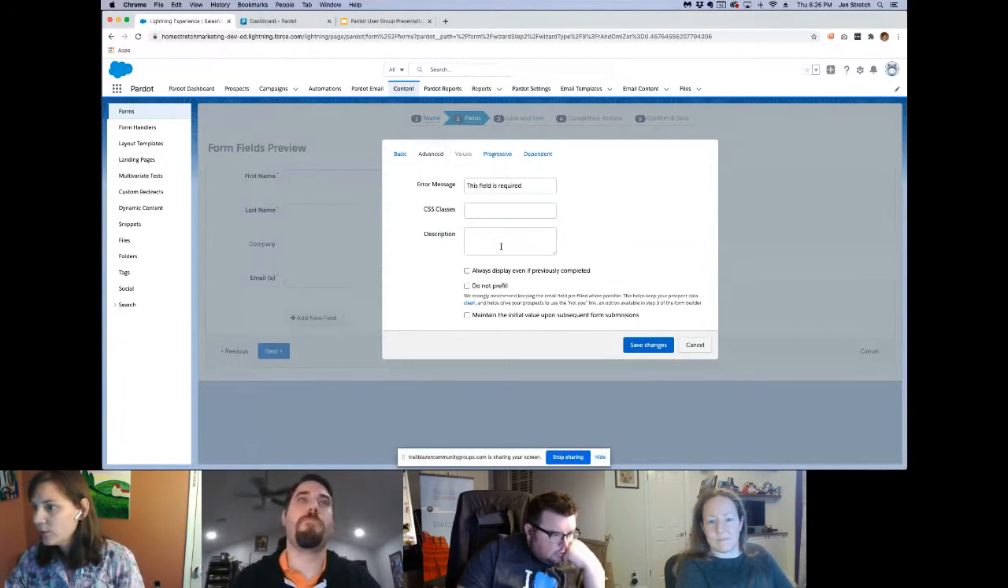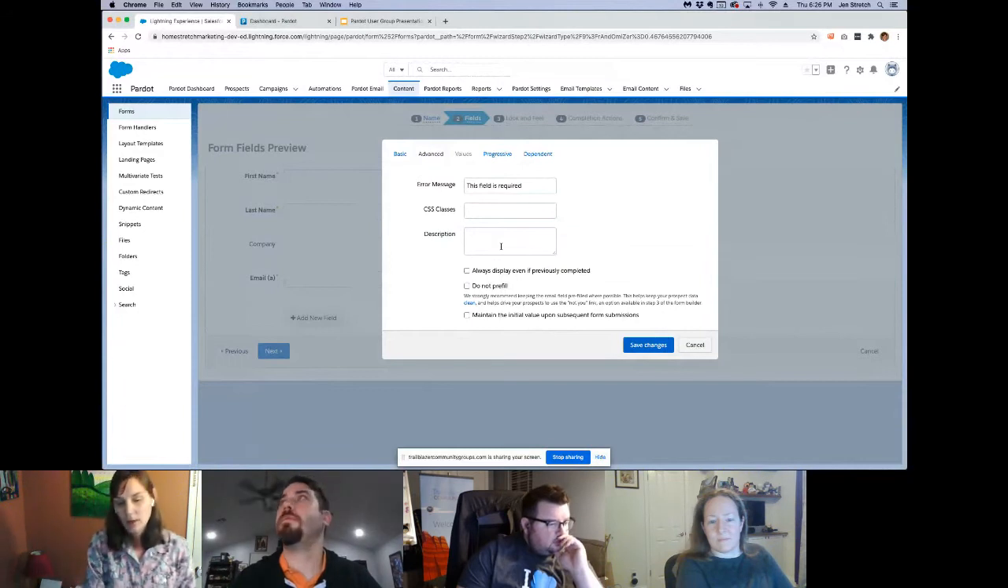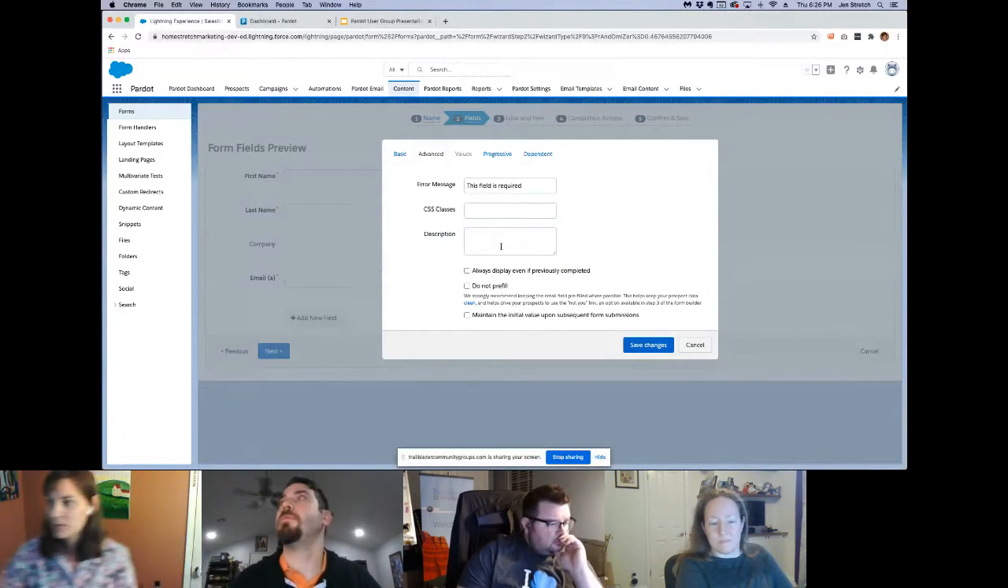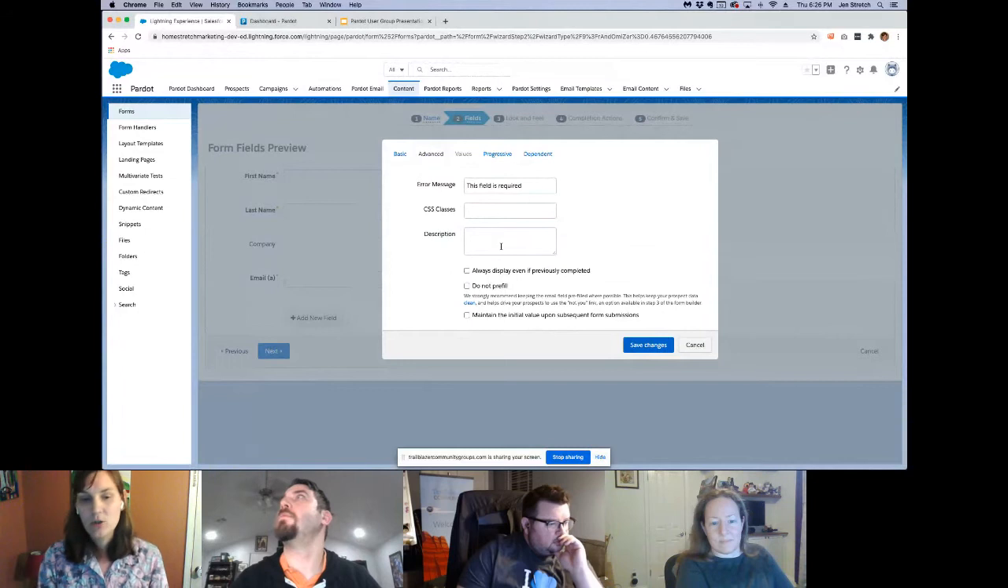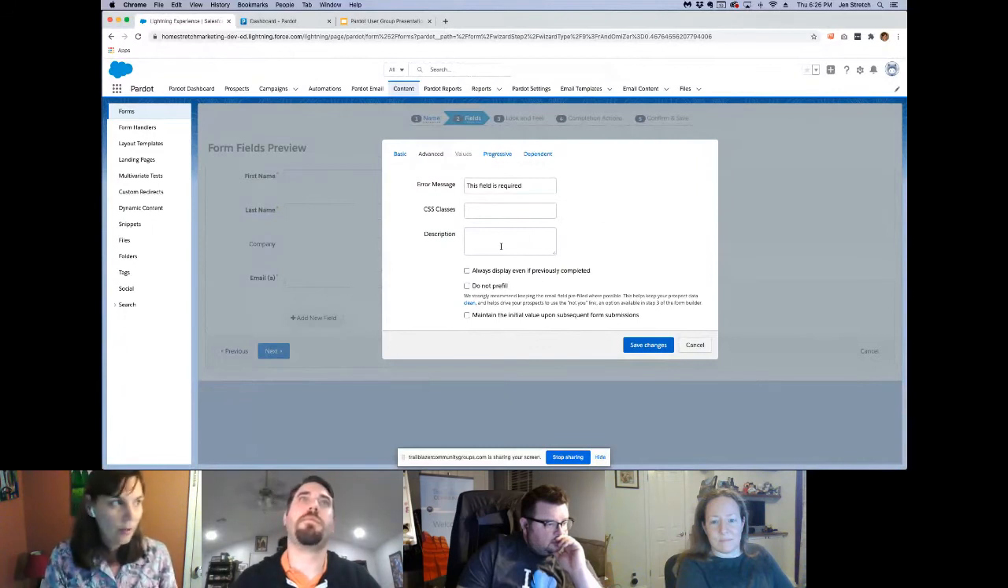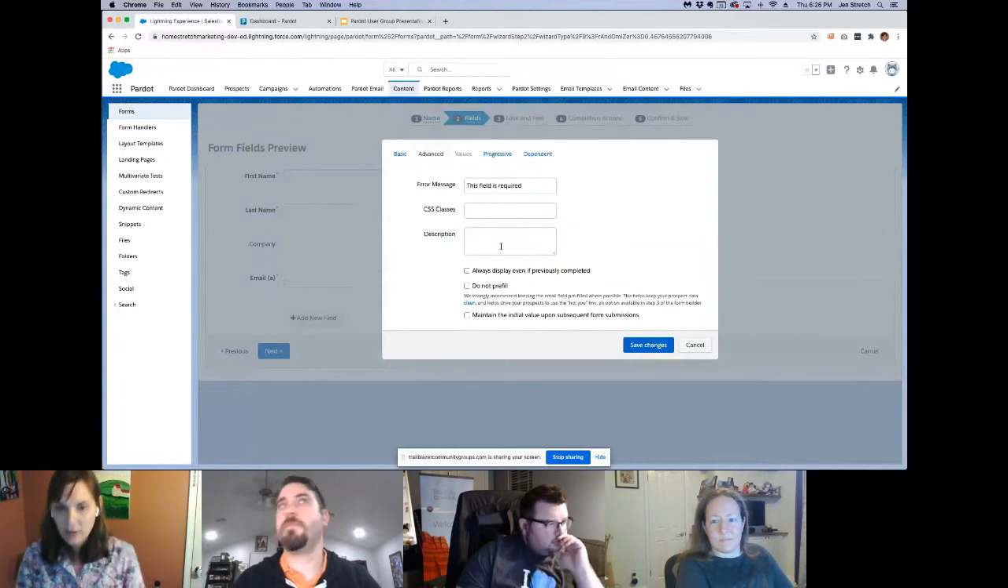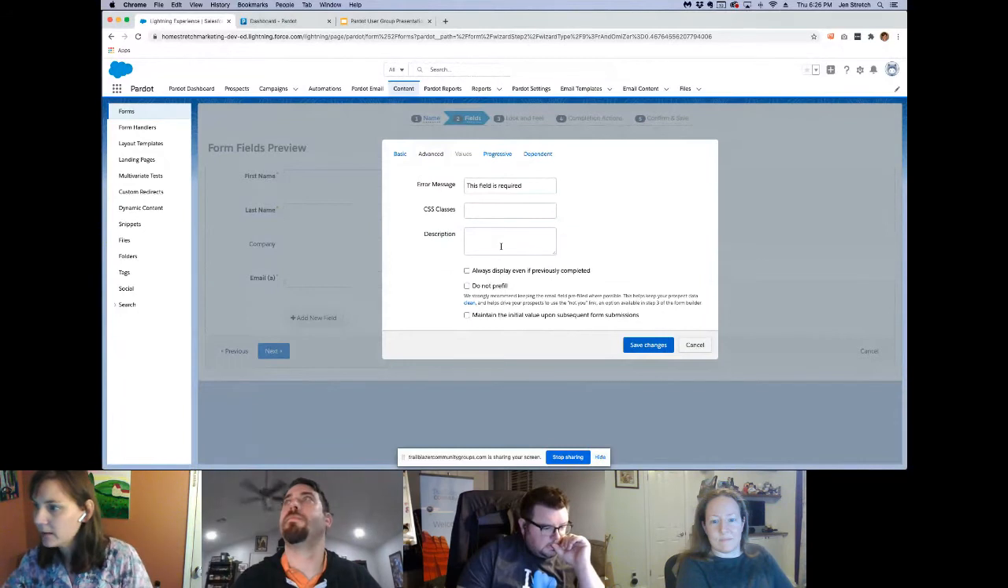And then progressive profiling. This is one of the features that is on Pardot forms and not handlers, but gives you the ability to show more fields every time a prospect, so they're cookied and they are known, comes back to your website. So if you want to learn what their number of employees is or annual revenue, etc., you can start showing different fields every time they come back.